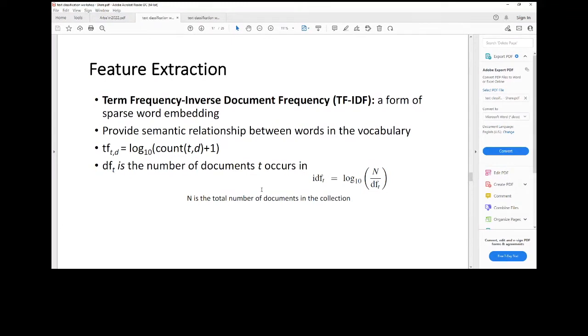In the first part, more commonly we squash the raw frequency a bit by using the log of the frequency instead. The intuition here is that a word appearing 100 times in a document doesn't make that word 100 times more likely to be relevant to the meaning of the document. Also, we normally add one, as you can see here in this slide, to the count, because we can't take the log of zero if the word never appears.